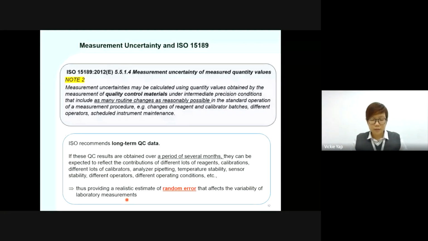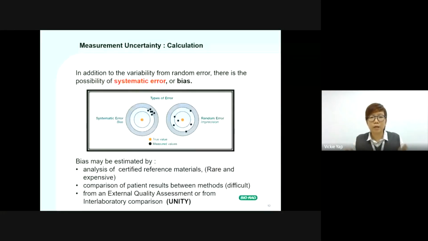So the first aspect or first area in the analytical part that we should be looking at is our long-term QC data that reflects the precision condition, or we can term it as random error. By looking at the long-term quality control material data, it can reflect the random error of our instrument. So we have random error. Of course, we also need to include our systematic error. In addition to the variability from the random error, there is the possibility of systematic error or bias.